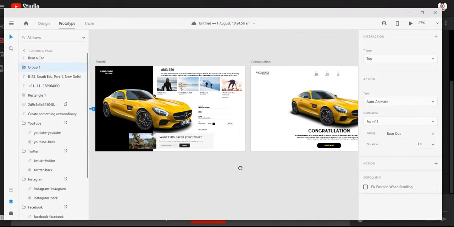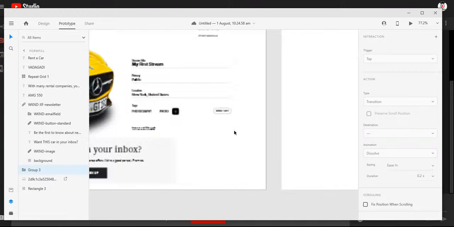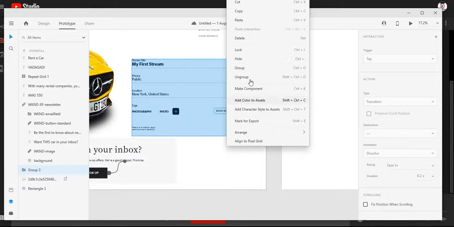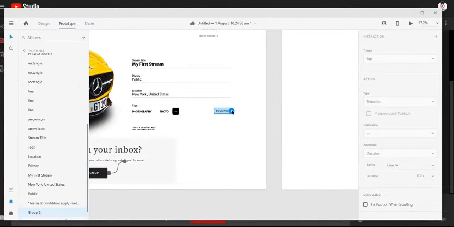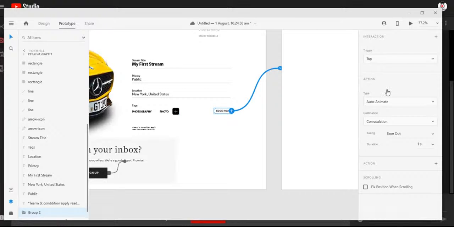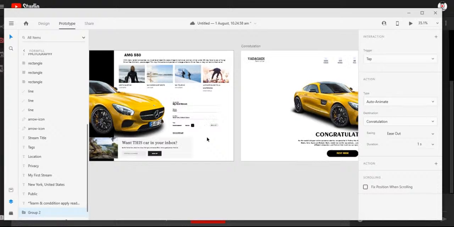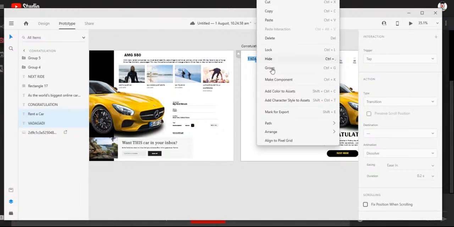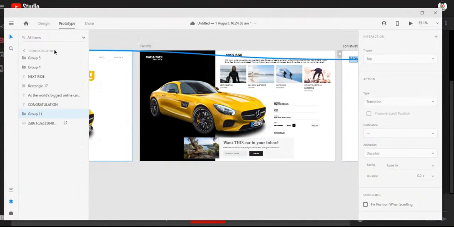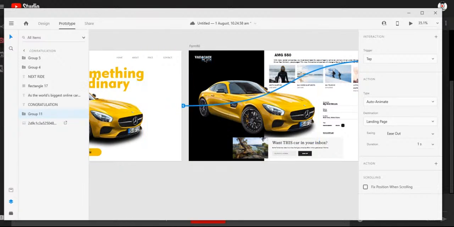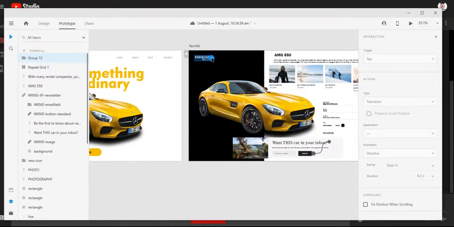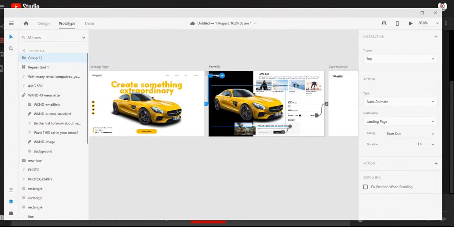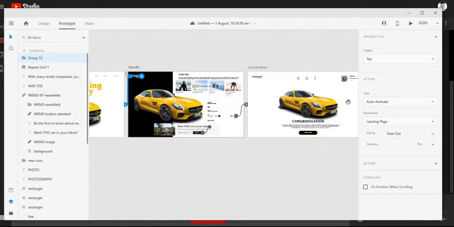So next, I just select here, right click on group. I select the book now, and I just link book now here, and it's auto animate. 1 second, no need. And I just select the logo and group them, and drag this one to the first page. Control G. First time to drag to the page. Right? So when I click on logo, it comes up to my landing page. Right?